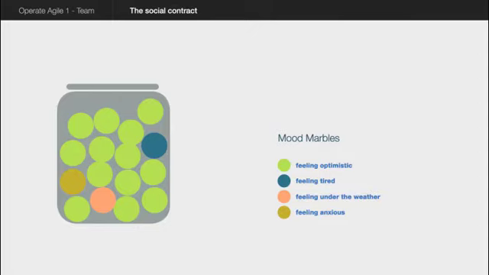This is where you have a jar of marbles, and you can use an app for this. There is an app going to be released extremely soon for mood marbles, which is a great way if you've got a distributed team. And every day, every week, team members can vote how they feel. We can accordingly gauge the temperature of the team.